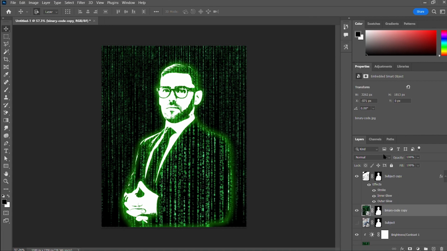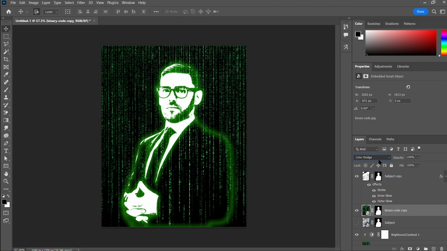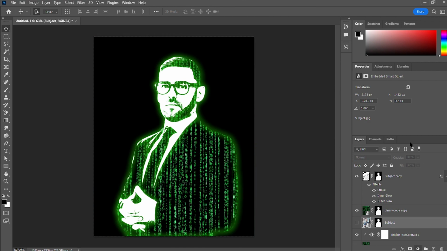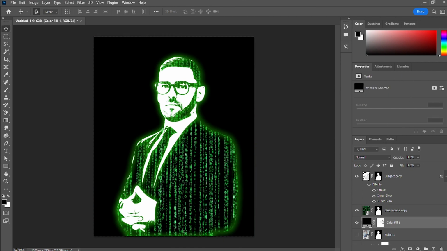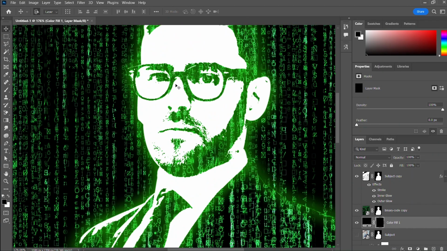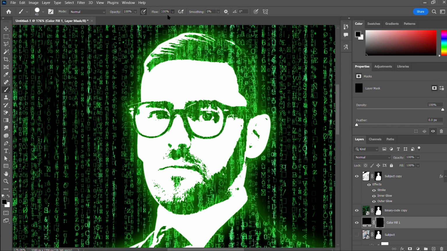Just so we can see a little bit of the background through our subject, I'm also going to set the blend mode of the larger code to lighten. If you feel that the subject's code is overexposed in a specific area, you can also create a black solid color and paint a little bit of black in between the subject and the background.